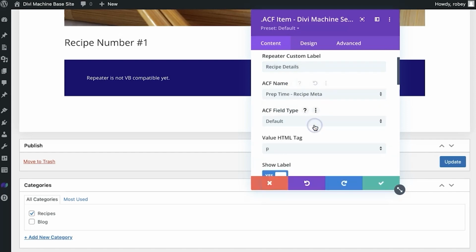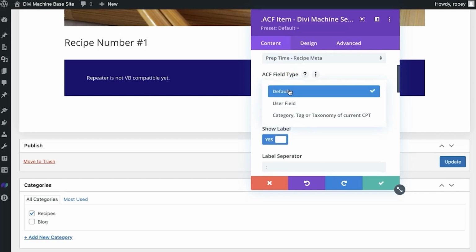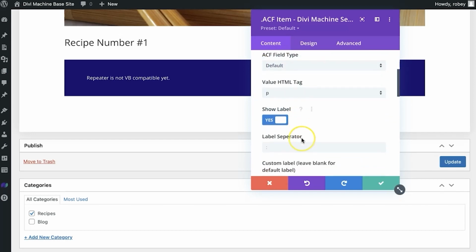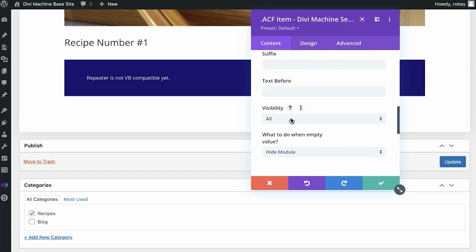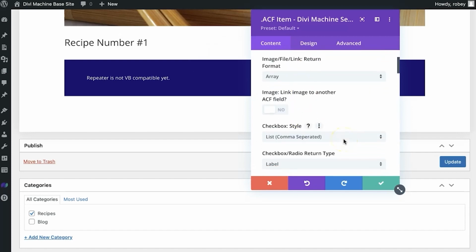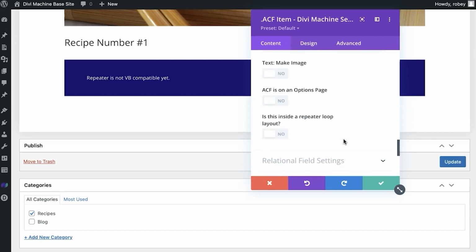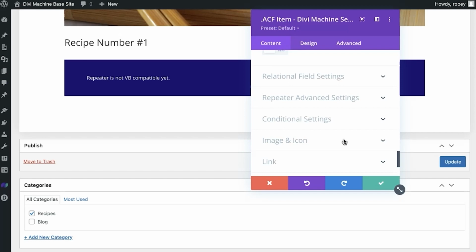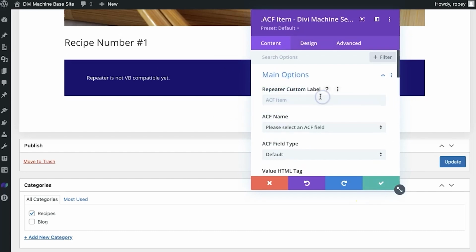And here we're going to select a field. So we've got prep time. That's the one we want. And the default field type, we're just going to keep it to that. And show label, sure, we'll let it do that. We'll let it do all this other fun stuff. And then we can change some specific settings. There's a whole load of stuff that we can do down here, but we're not going to mess with that for now. We'll come back and enhance that later. So that's one field down. Okay, I need to come back in here. Next one we're going to say is cook time.